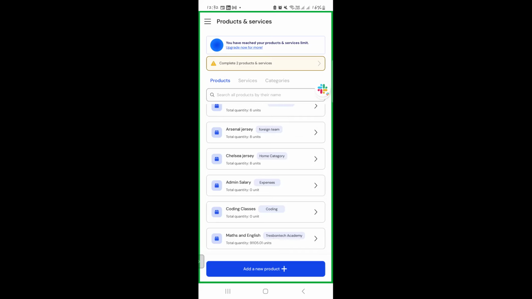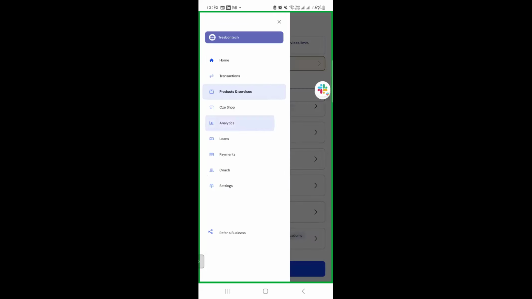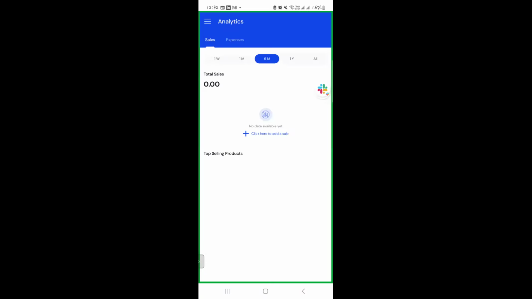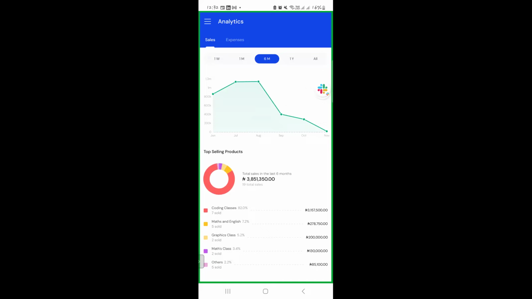So we've already seen how to set up our inventory, that is, add your product onto the Ozi app. You've seen how to track your stock levels. You've seen how to add your stock threshold, which is to set up automated stock alerts on the app. And the next thing I want to show you is how to check the analytics so that you can keep track of your products. So let's go to analytics on the app, and then you can check your sales analytics and see some of the top selling products.